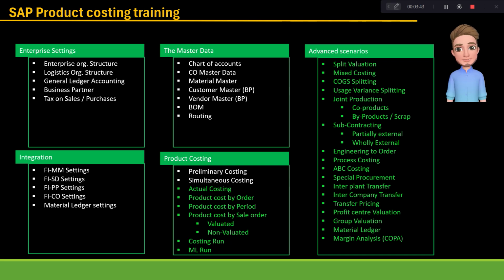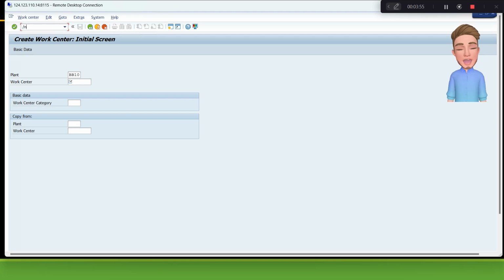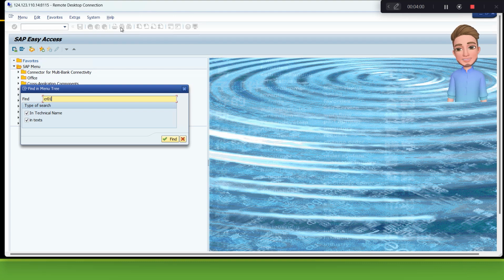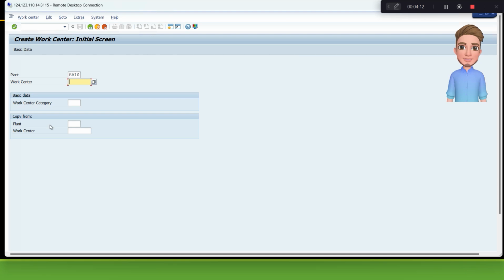I should have a demo. So this is not the demo. Go to SAP. The T code is /n CR01. If you want to see the path, go find the T code CR01 and you will get the path. It is in SAP Easy Access menu, Logistics, Production, Master Data, Work Center, CR01. Now, see here, the first field itself is plant. So I'm going to create it always with reference to a plant. My coding structure will be BB10 work center 01.